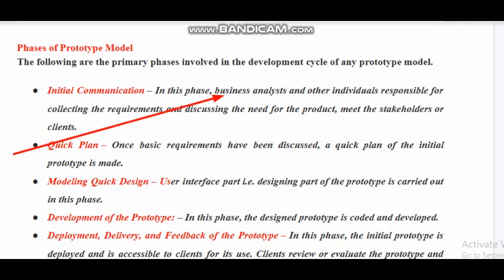In this phase, business analysts and other individuals responsible for collecting the requirements and discussing the need for the project meet the stakeholder or client. So in the communication phase, our system analysts collect the information, and then they decide which information can be continued for further development. The information can be collected from various people like clients and stakeholders. Here clients are nothing but our customers.